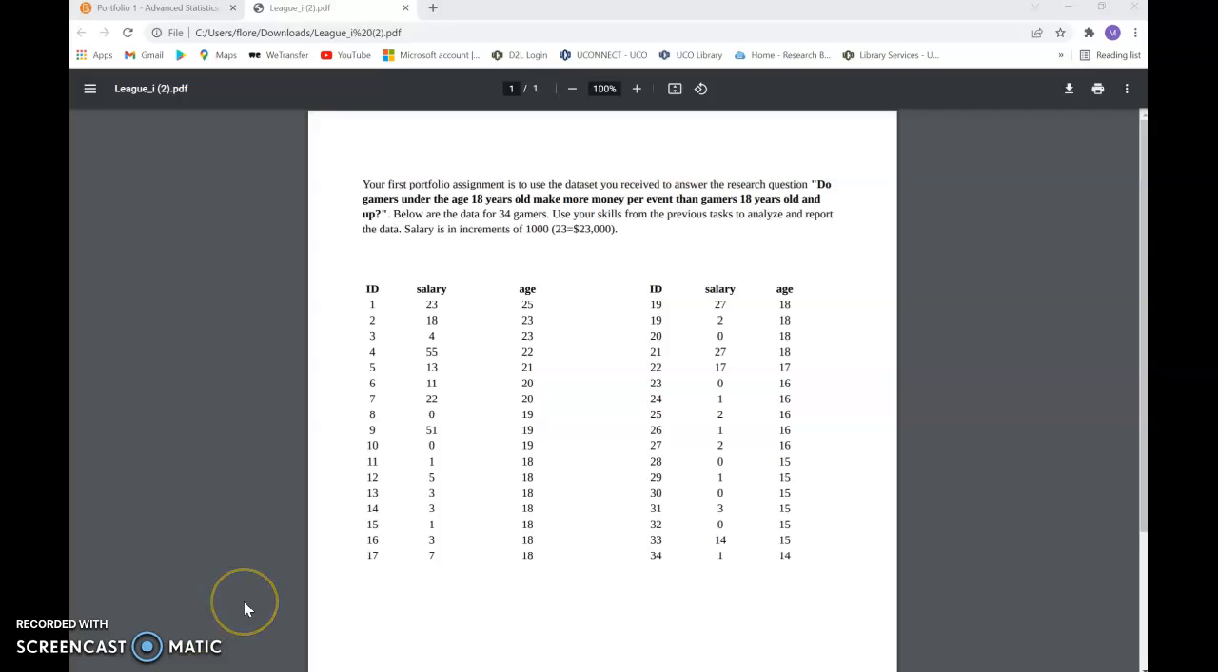Hi, this is my portfolio 1 for differences between two treatments and conditions. This is the data set that I was given. My research question is, do gamers under the age of 18 years old make more money per event than gamers 18 years old and up? So my first step is to put this data into SPSS.